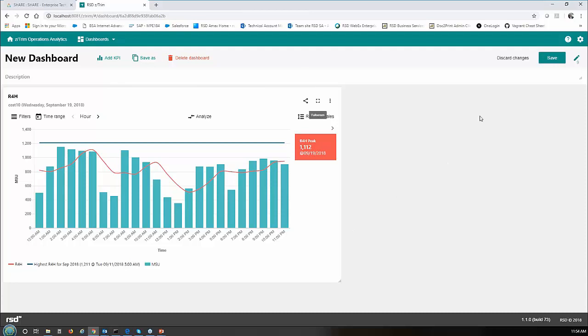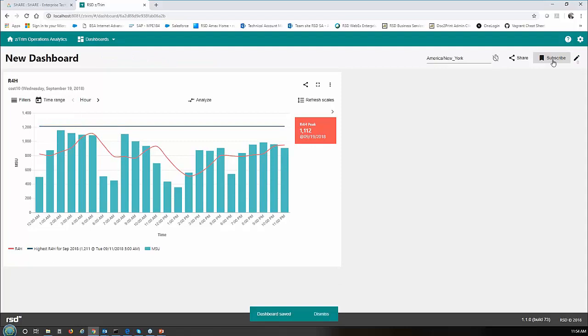You have one KPI in it. So you can go to the right here. It's actually not an effective change until you save or discard it. So now we have a new dashboard, and it's saved. And you can continue to add KPIs as needed.